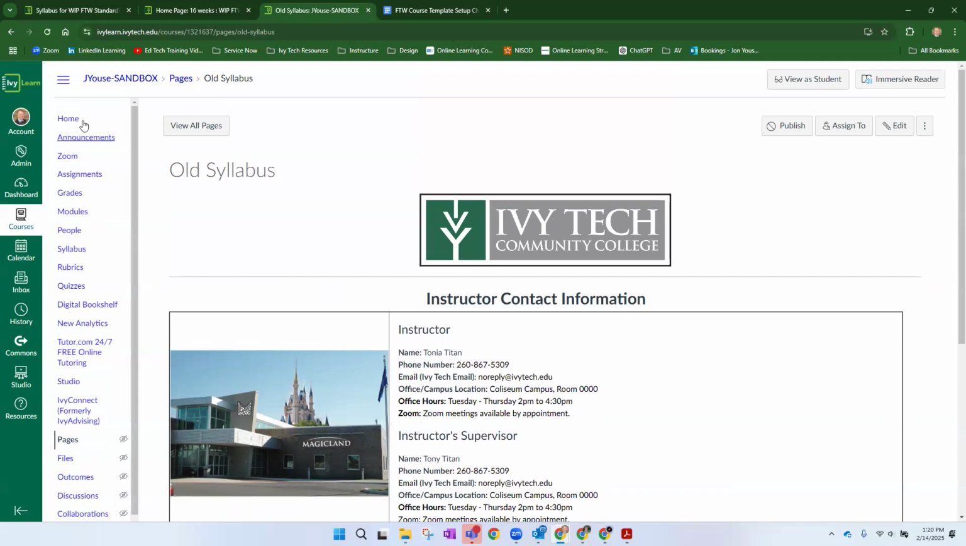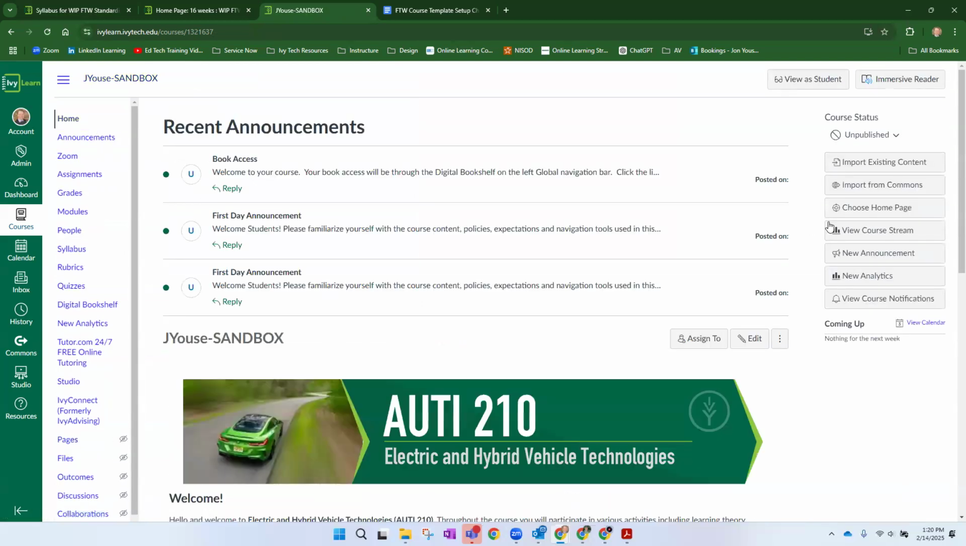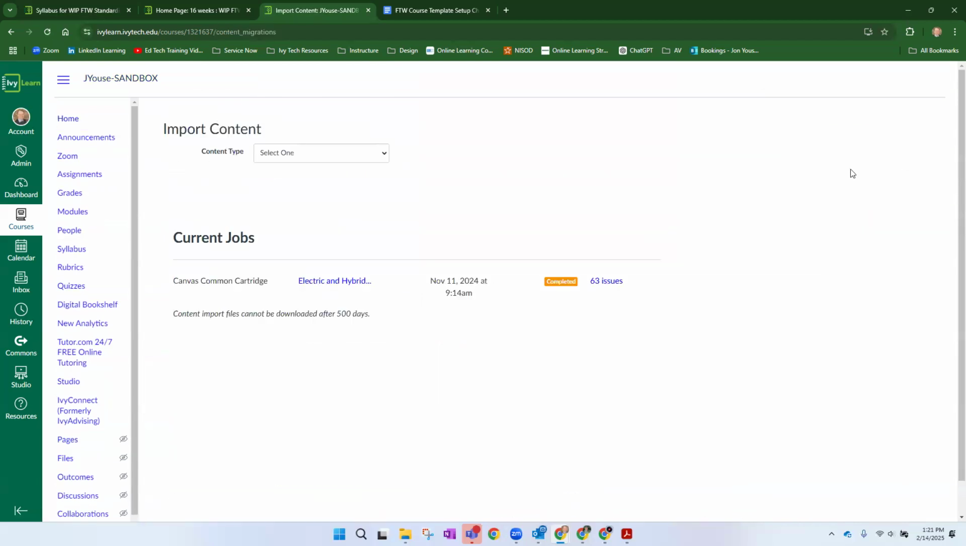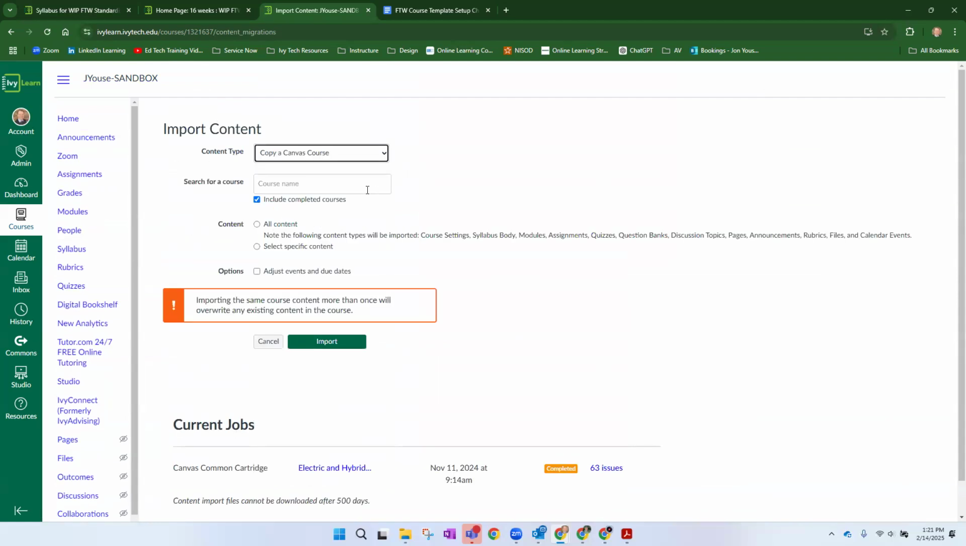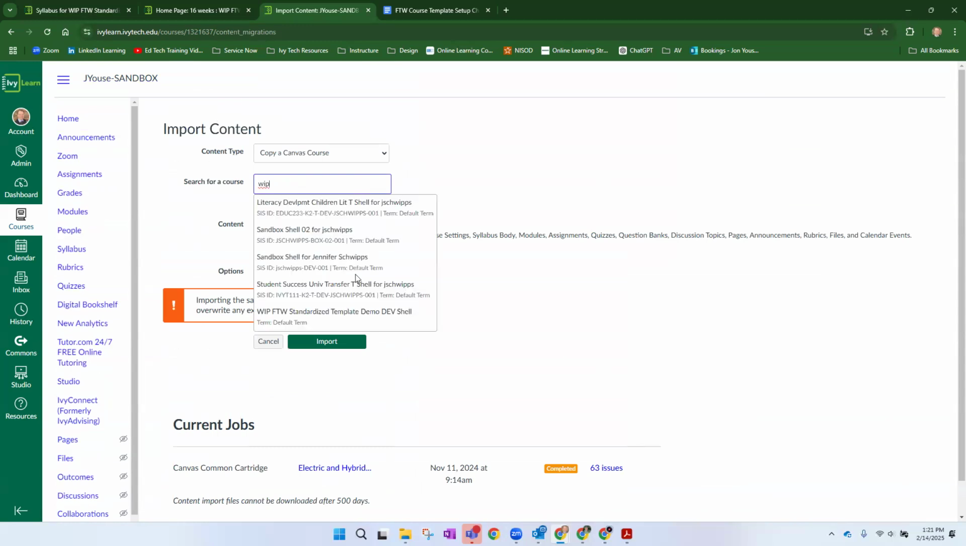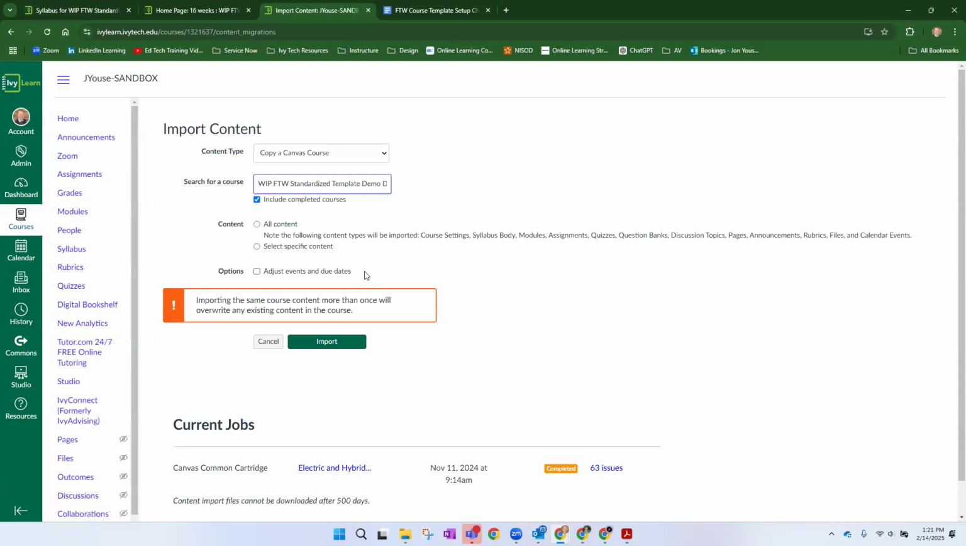And then at this point, it's just a question of importing and copying that material. Now we don't have it in the Commons yet, so I'm just going to do a course copy here. See if it'll pull it up for me. Here we go. Now we're going to do a specific content copy. I'm going to end up doing it all, but if you were going to pull in just a module or two, then you want to do the specific content.